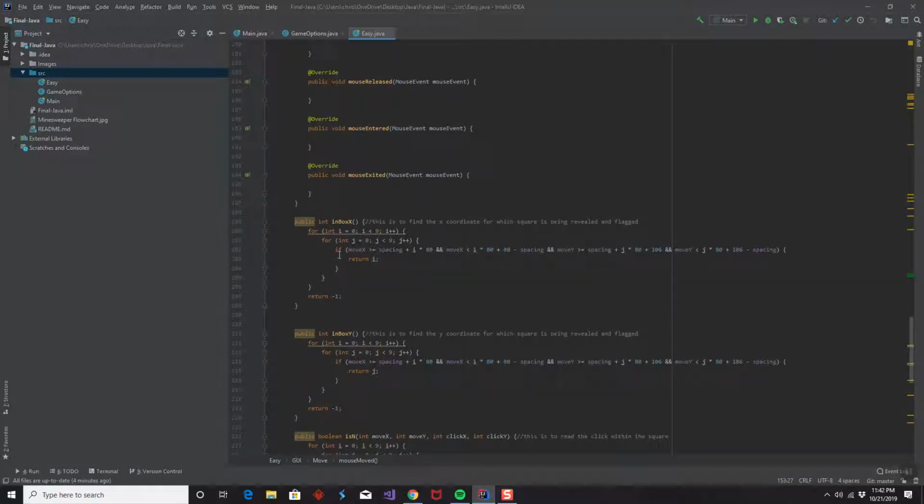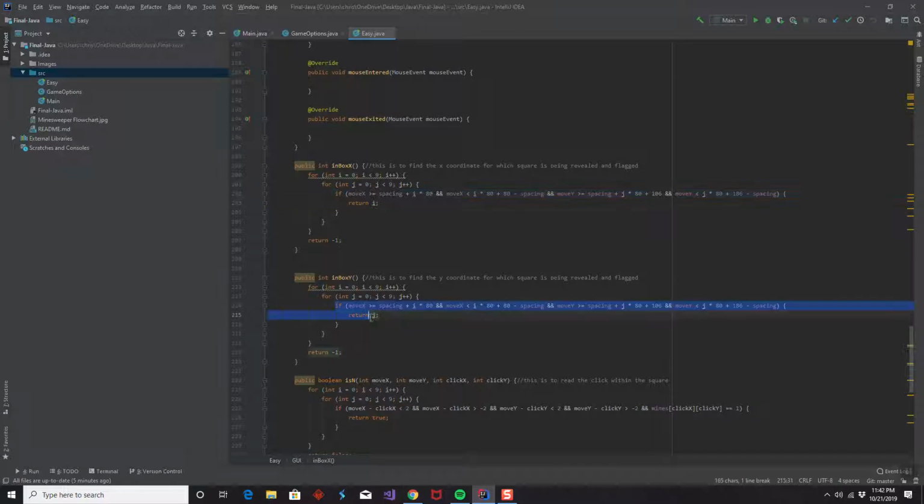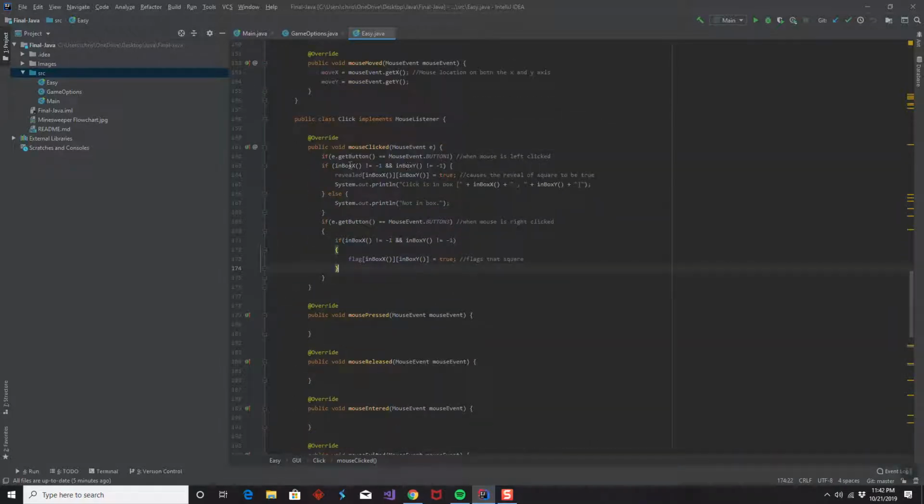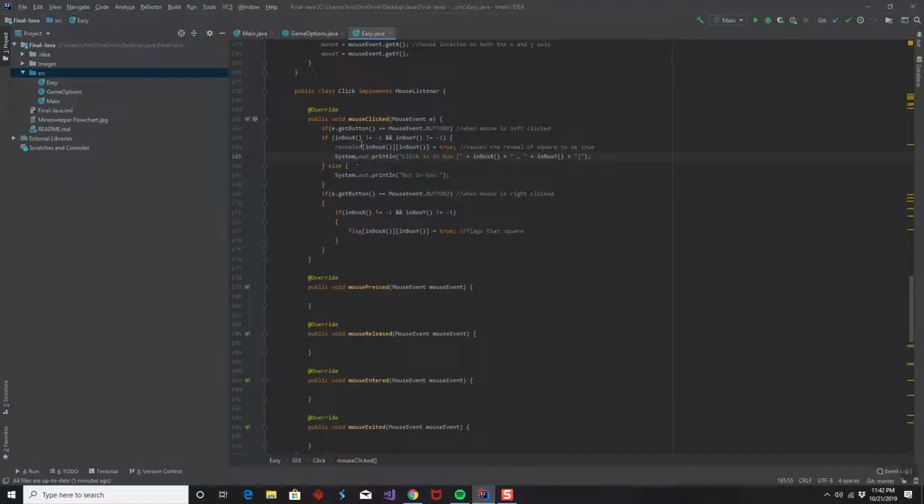So right down here, it shows if you clicked in the square or not, and it returns our i and j values, which for clicking here, if you click inside a square, it reveals as true. It will create it white, and here it will equal true. Button 3 is our right click, button 1 is our left click.